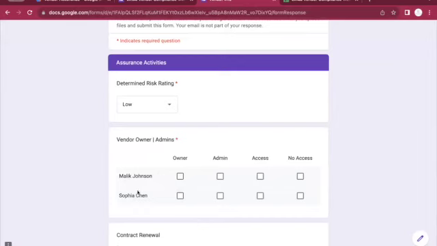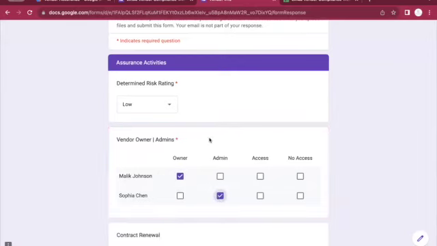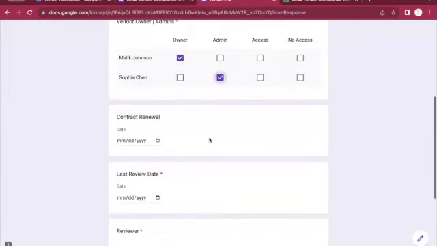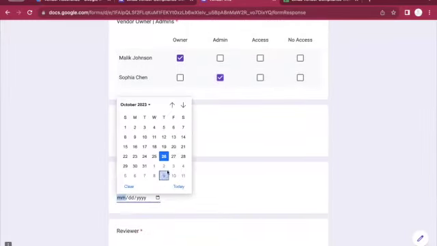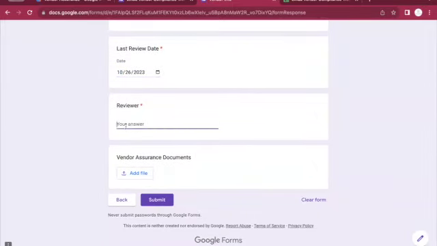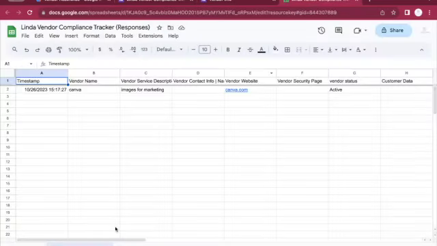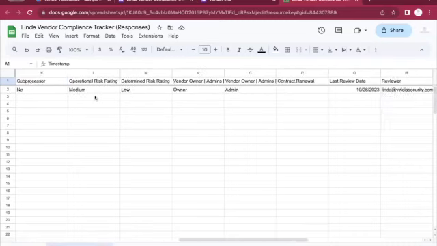And then we have some folks in the group. I'm just going to pick owner and admin for these two guys. I'll set my review date, put myself in as the reviewer. And then I'm going to submit. Now I can go over right away and I will see all this data filled in.